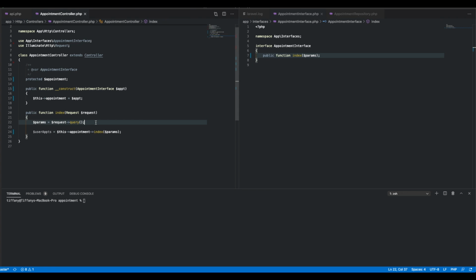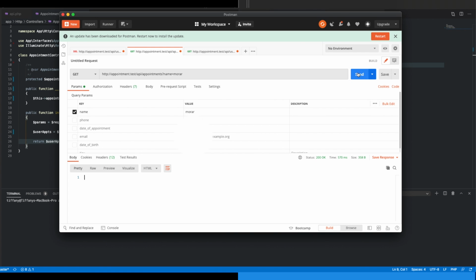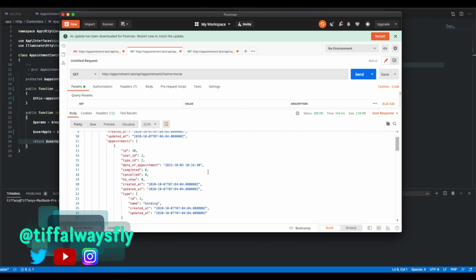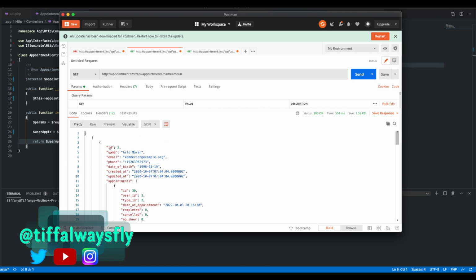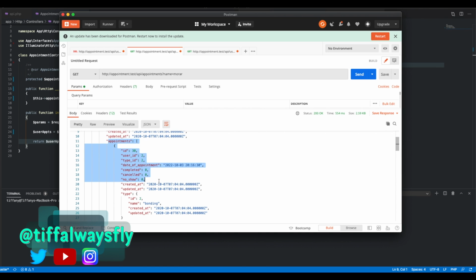So as you see, I ran it and I didn't get anything back, and it's because I'm not returning the user appointments variable. So now I'm going to return that, and I'm going to send the request again. And now I get any values, any entries that have the name of Morar on it. So I have the user, I have the user's appointments now, and then I have the type of appointments. So that's what I was expecting.